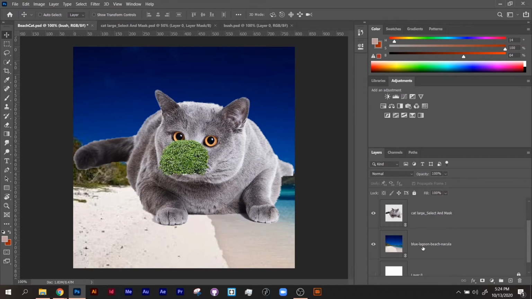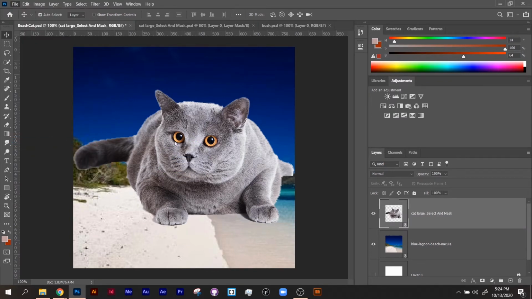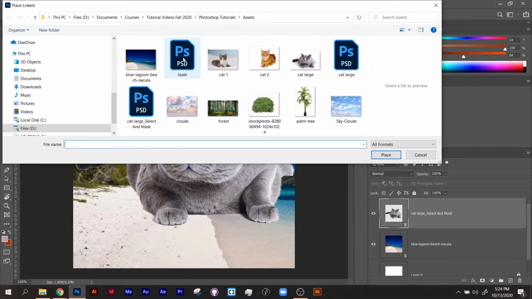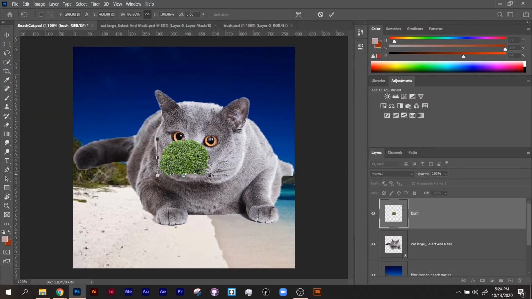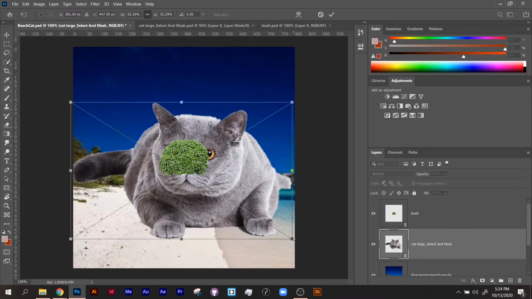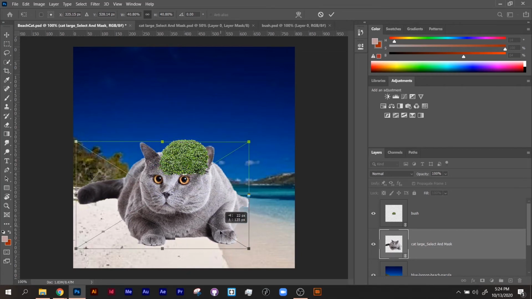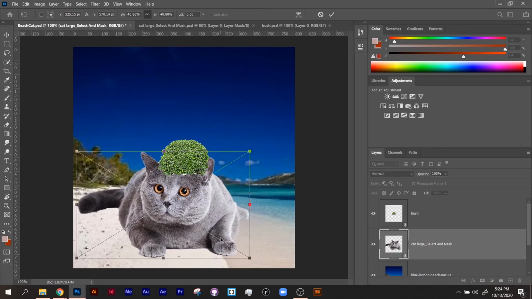So I'm going to Control Z, and again bring in my file, Place Linked, and bring in that bush, like so, and hit Enter to place it. Now, for compositing, I want to think about how I want the structure of my image to look. So maybe I do want my cat to be large inside this image. Maybe it takes up this whole beach space right here, and I hit Enter to place it.